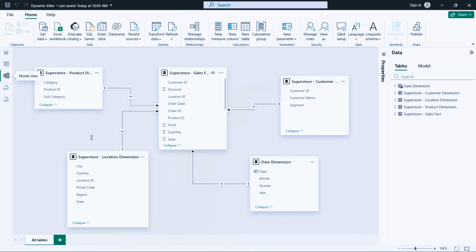We're using the exact same data set as we've used before. It's still the Superstore data. My Google Drive is linked in the description, so you can access all of these tables.